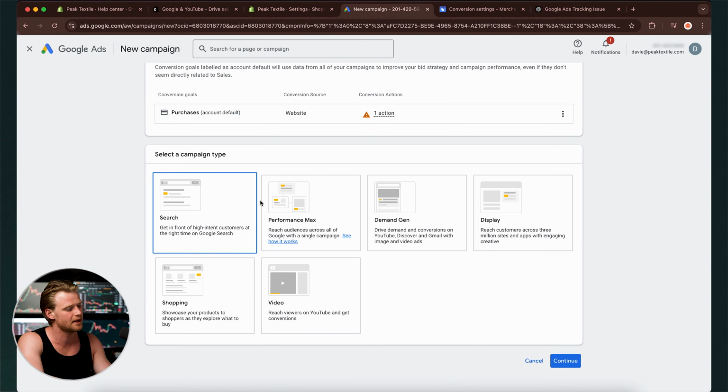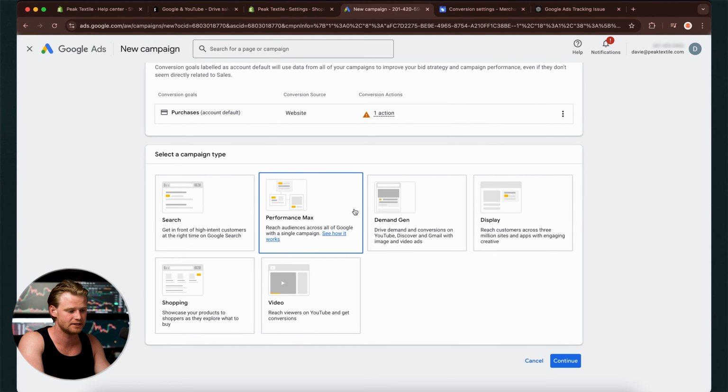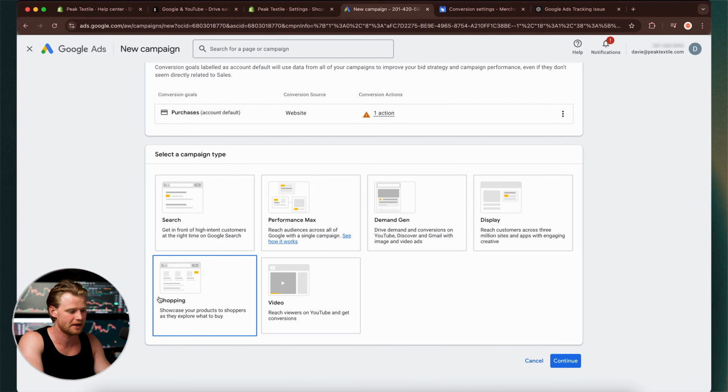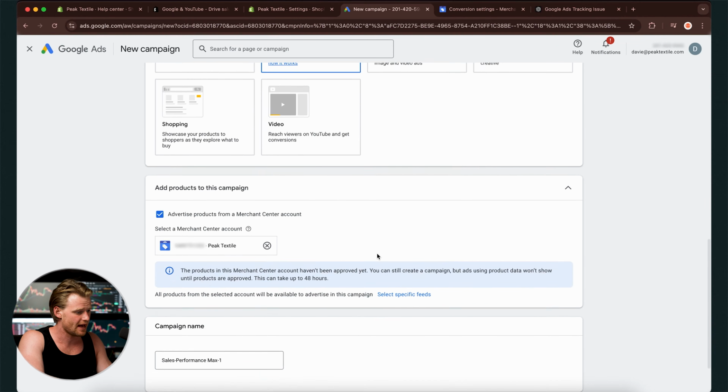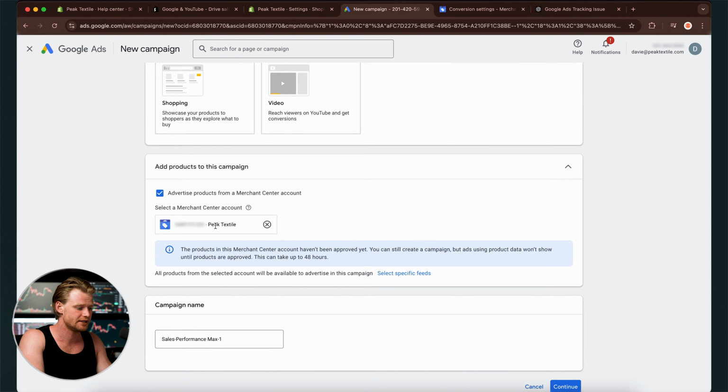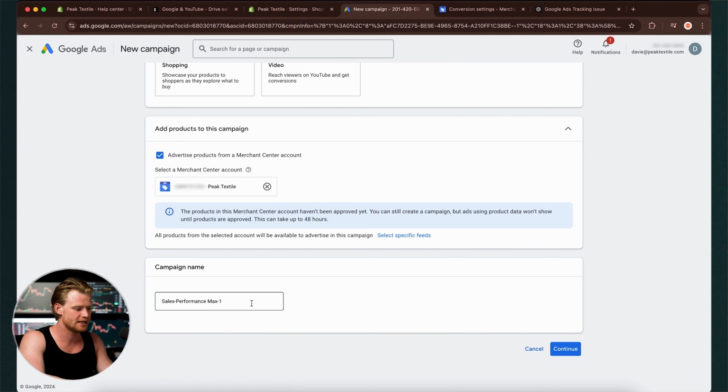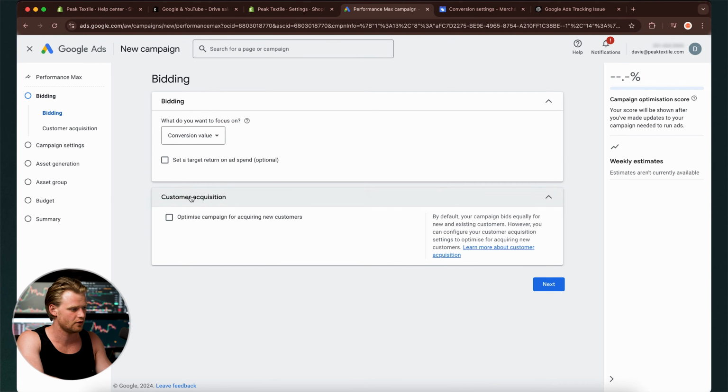Now, these are the campaign types that I was talking about before. We've got search, Performance Max, demand gen, display, shopping, and video. I'm going to come to Performance Max, click on that, and it should select that Merchant Center that I've already got. And then we can change the campaign name. So Performance Max Testing. And this campaign name won't affect anything. This is just an internal tool for you.